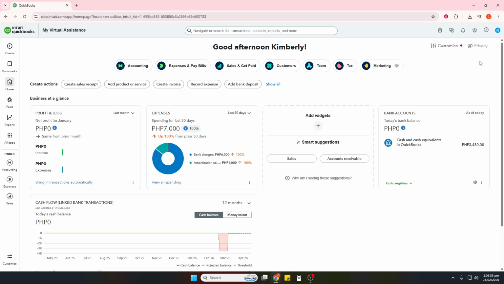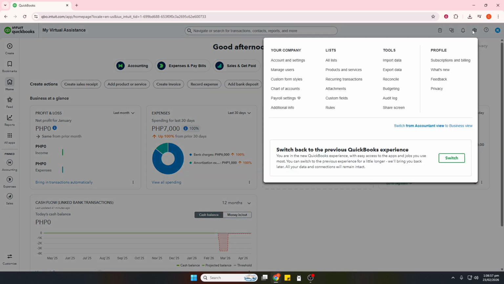In this walkthrough, I'll show you exactly how to add a new company file, explain what you'll see on screen, and share a few tips so you choose the right options the first time.